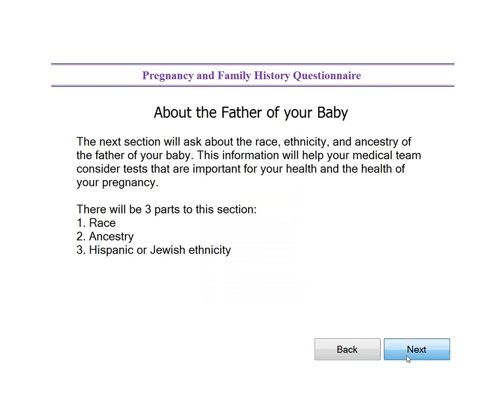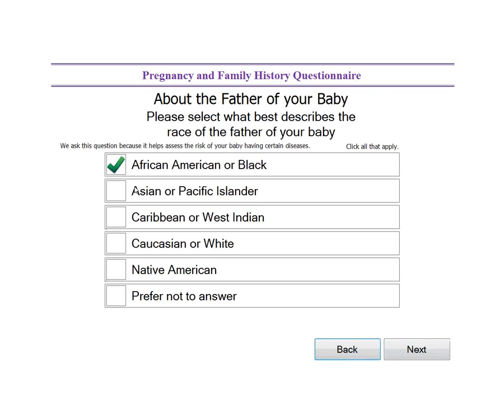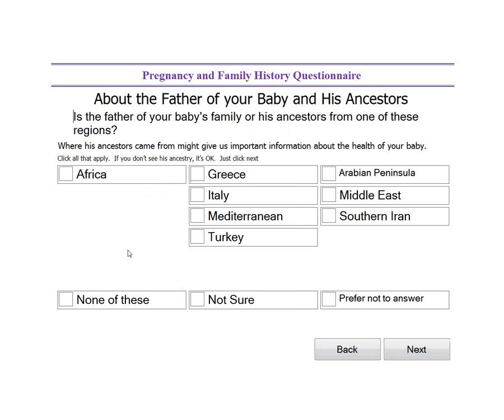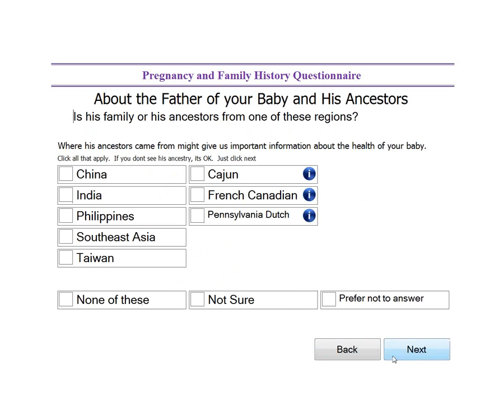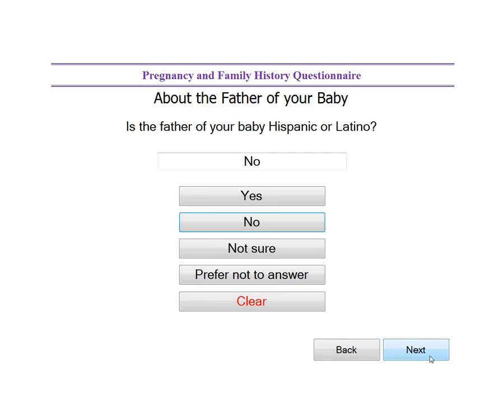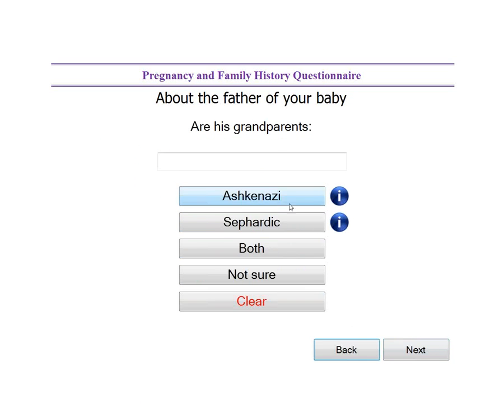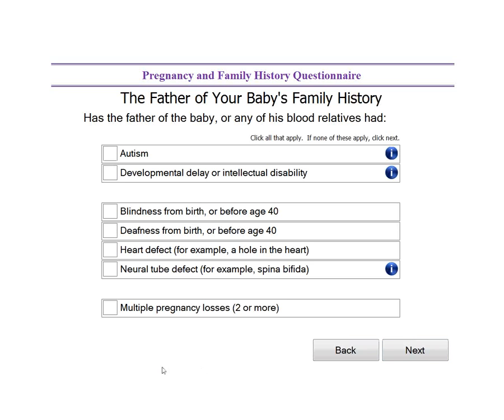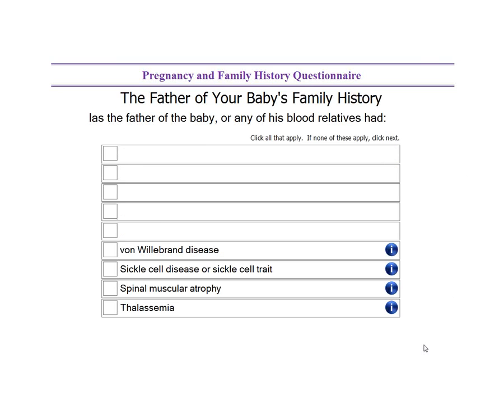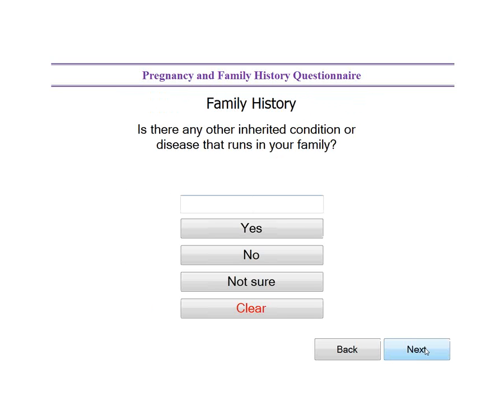So we ask similar questions about race, ancestry, ethnicity for this individual. His country of origin, he is not Latino, and we will say that he has some Jewish ancestry, Ashkenazi Jewish ancestry. And his family history is negative for all of these conditions.